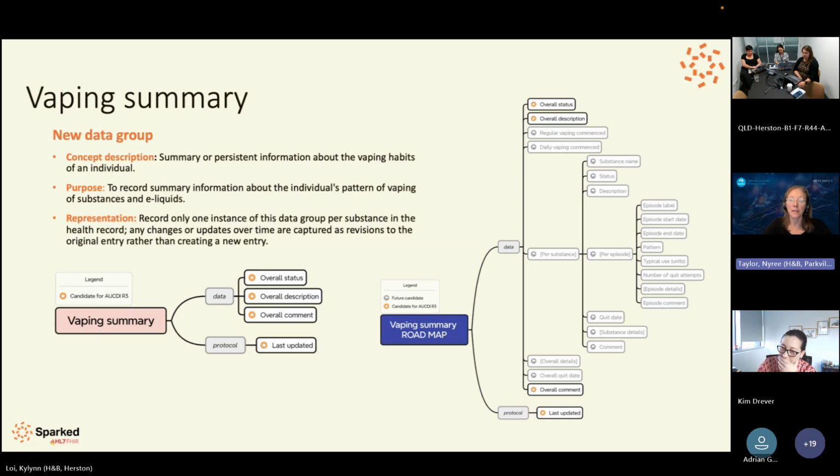So we've got regular vaping commenced. We've got daily vaping commenced, and then in the middle, per substance, we've got that nested within this vaping summary. We've got another detailed group of data elements that would be able to give us a little bit more information. And then underneath we have some overall details. So we've got a slot for that and an overall quit date.